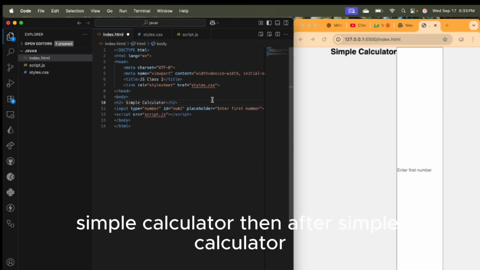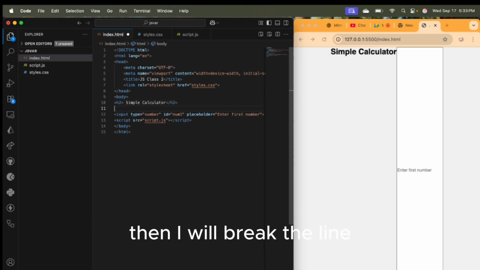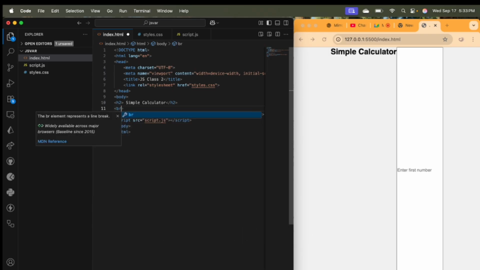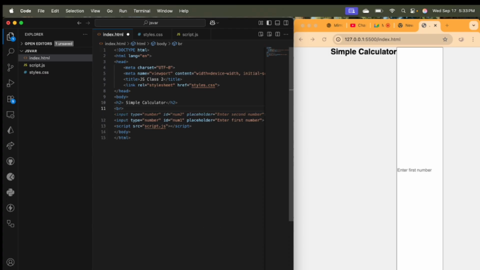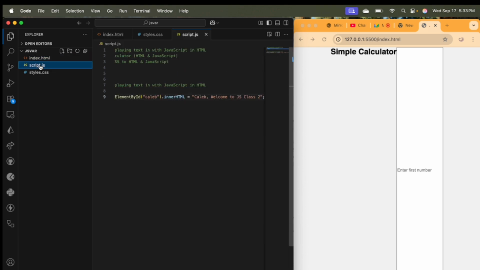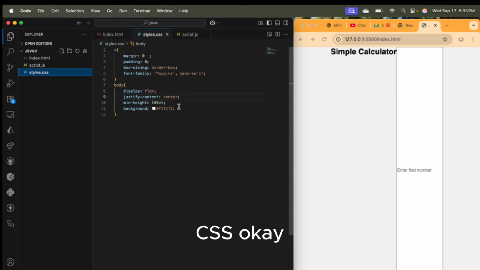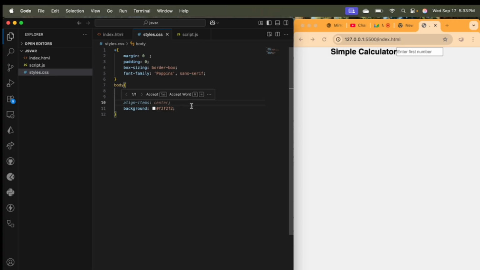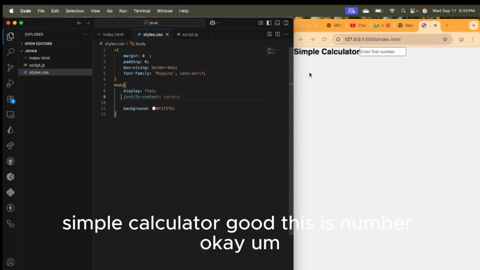Simple calculator, then after simple calculator, I'll break the line, br. CSS. Okay, maximum height, no, I don't want it. Good. Simple calculator, good. This is number.